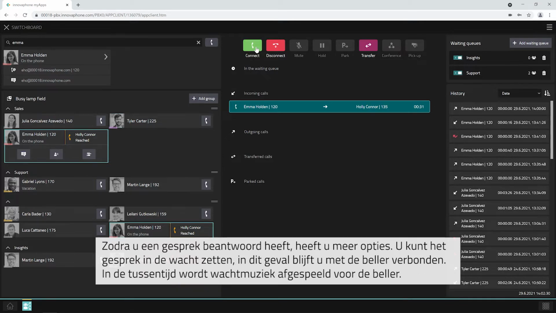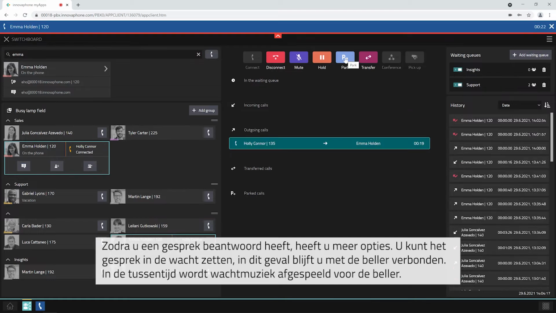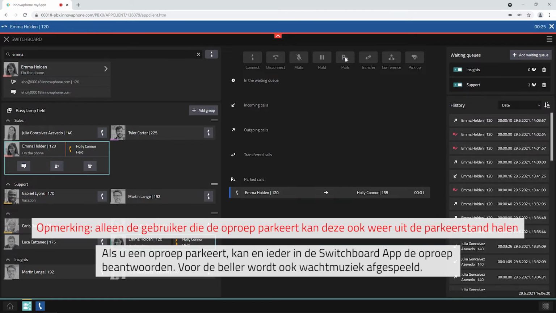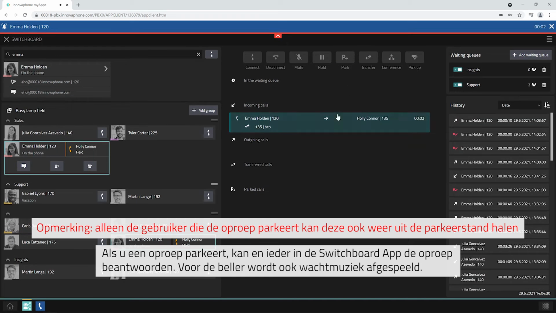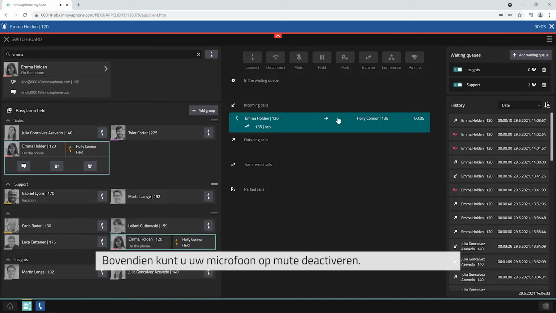Once you accept a call, you have additional options to select from. You can place the call on hold. The call will remain connected while the caller will hear hold music. If you park a call, everybody can accept the call via the Switchboard app. Here too, the caller will hear hold music. With the microphone symbol, you can mute your microphone.